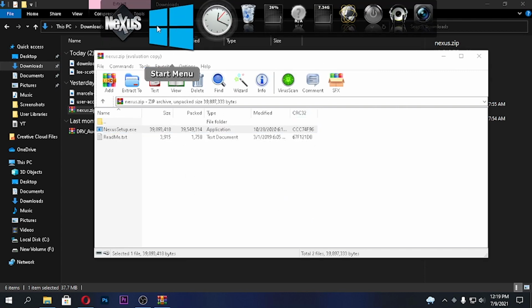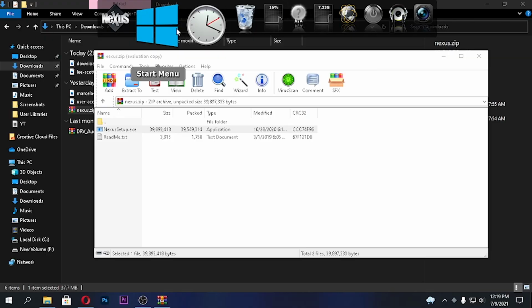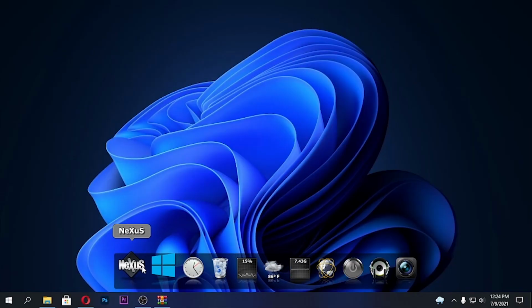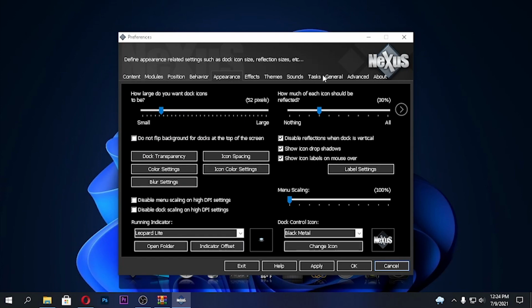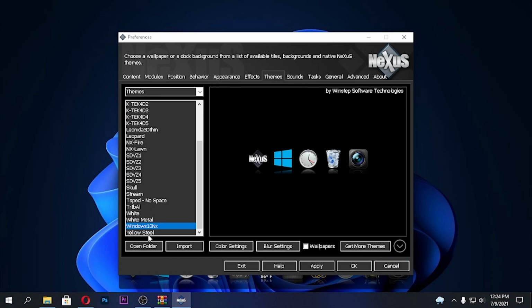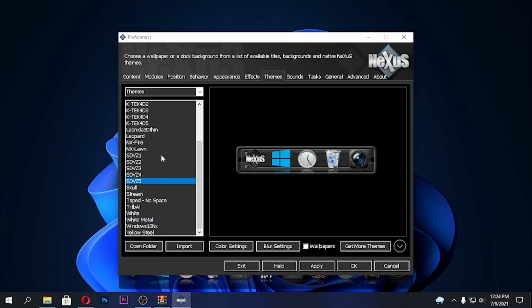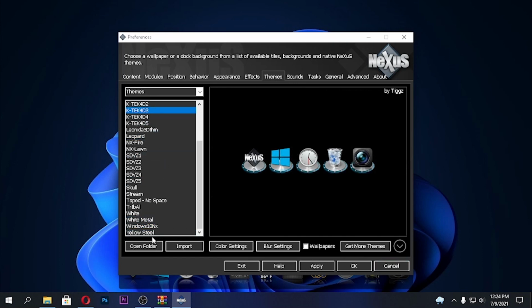Here it appears on Nexus toolbar. So now we have to change different customization settings. So click on this Nexus icon. So here you can change themes of this toolbar. So you can do it like this. There are many themes. You can try them all.